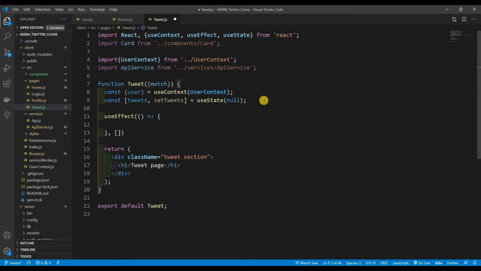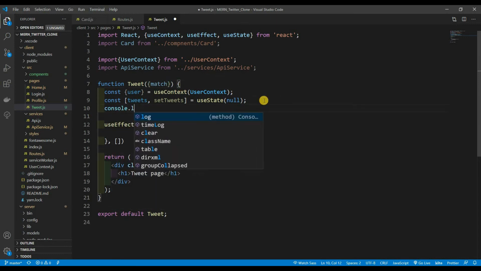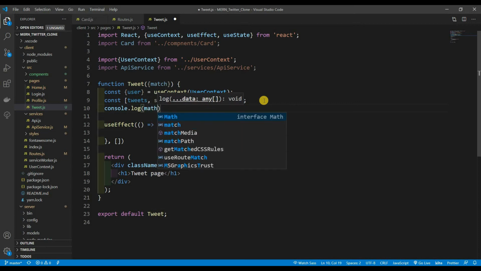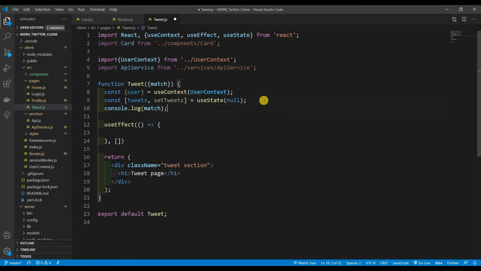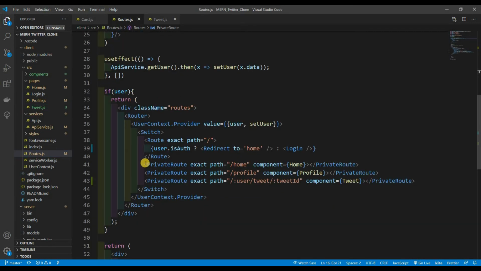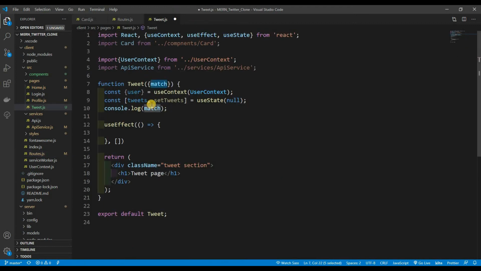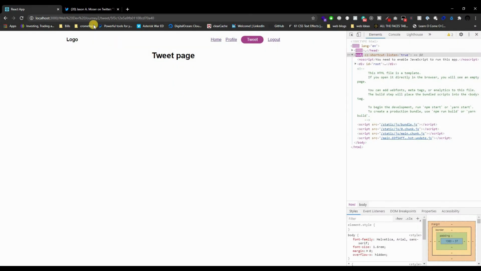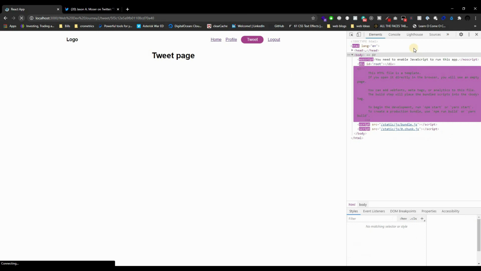And I'm actually going to console log this right now. Console.log match. So that way you can see what I'm talking about. So this is actually passed by our routes, where every time we use a route like this, it passes a lot of things to the component itself, like the history, the location, match, right? So we're going to be console logging match. I'm going to comment this out. And you're going to see what's happening with match, okay? So let me refresh the page.